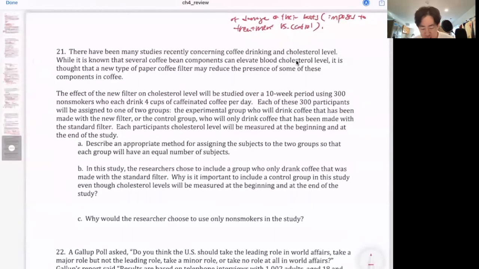21. There have been many studies recently concerning coffee drinking and cholesterol level. All right, so we have 300 non-smokers who each drink 4 cups of caffeinated coffee per day. Each of these 300 participants will be assigned to 1 of 2 groups. The experimental group will drink coffee made with a new filter, and the control group will only drink coffee made with the standard filter. So we're comparing the standard filter to the new filter.